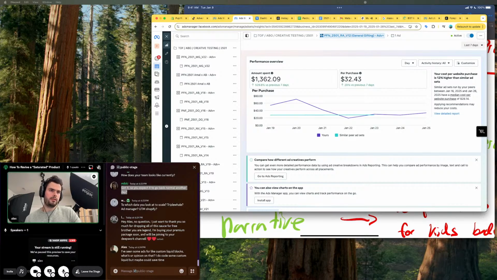Which data do we use to scale: Triple Whale, Ads Manager, UTM, Shopify? Triple Whale and Ads Manager are the two main ones. And then I've seen some ads for custom liquid blocks. What's your opinion on that? I do some custom code. Maybe we could save some time.